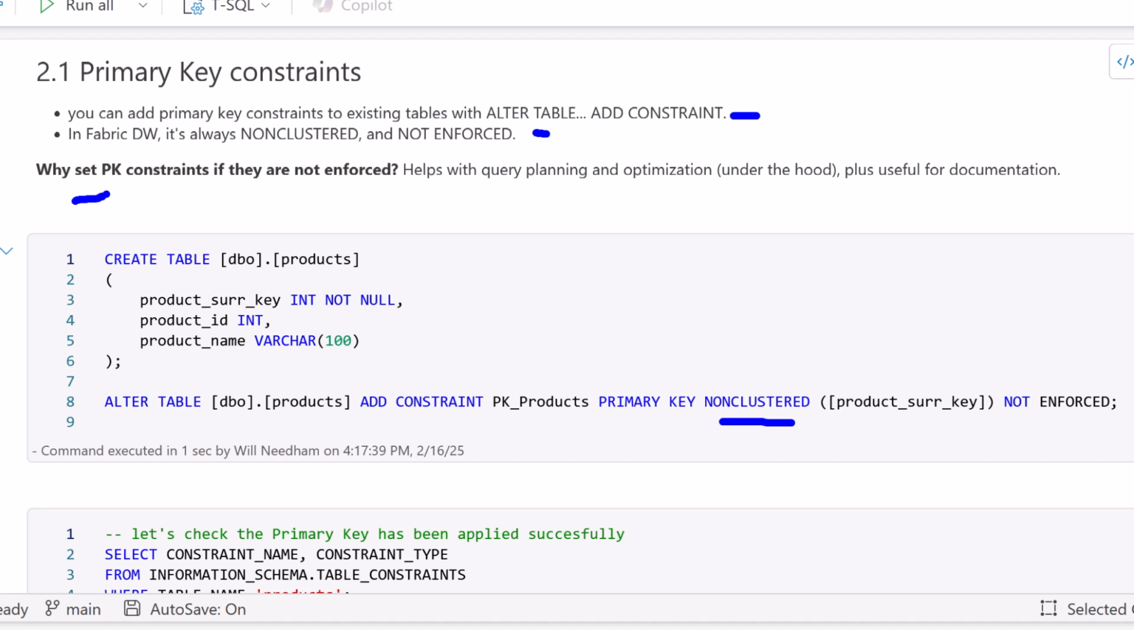What that means is that essentially it's not going to block you from writing the same primary key into the same table, right? It's not going to enforce that. It's only really for helping with things like query planning and optimization of your queries under the hood. Plus, it's useful if you want to document your code and have these primary key relationships between your tables documented.